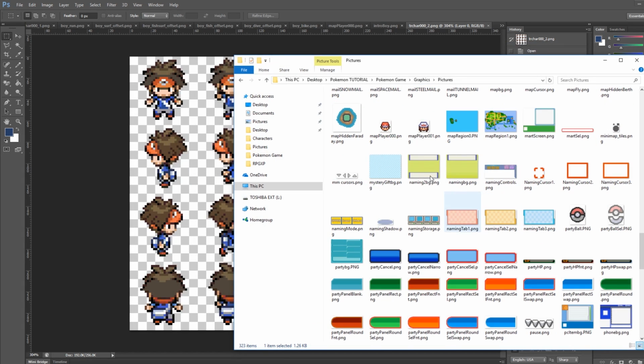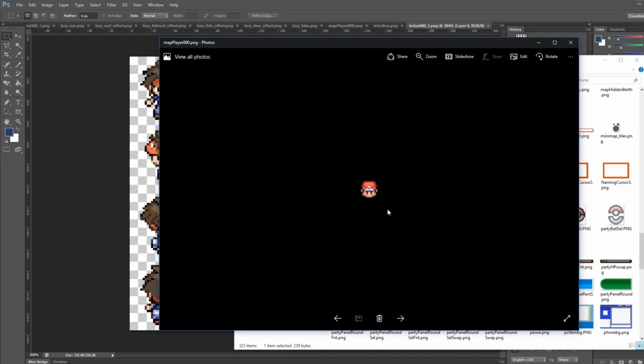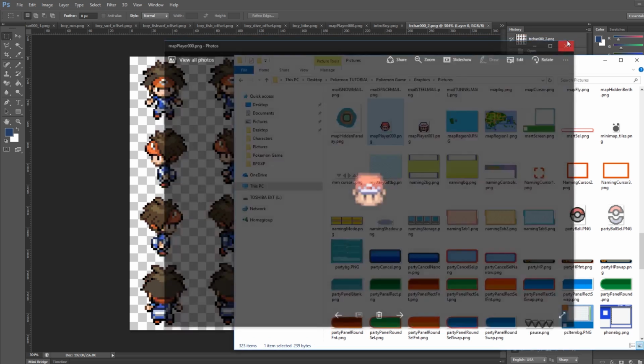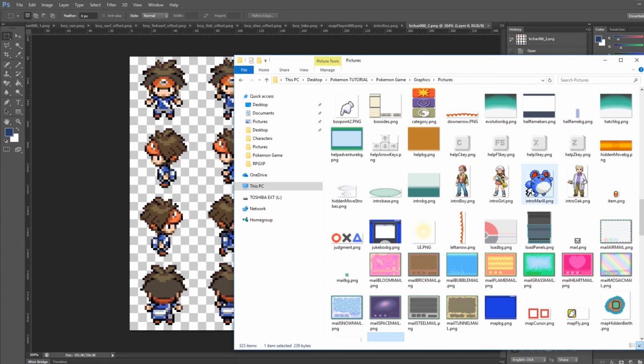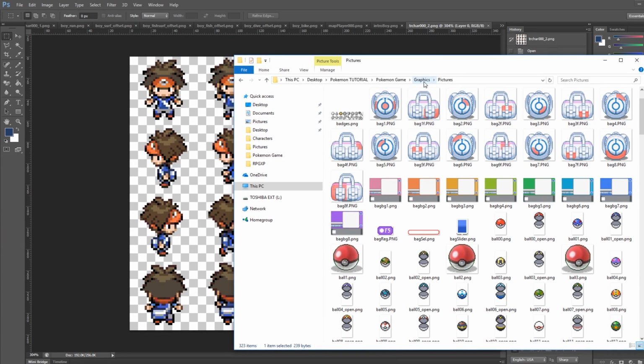And you're also going to want to change map player 000. When you look at a map, this is the head that shows up on the square that you're in. So if your character has a blue hat, you're going to want to update this to a blue hat. But yeah, that said, those are really all the things that go into changing the way your character looks.